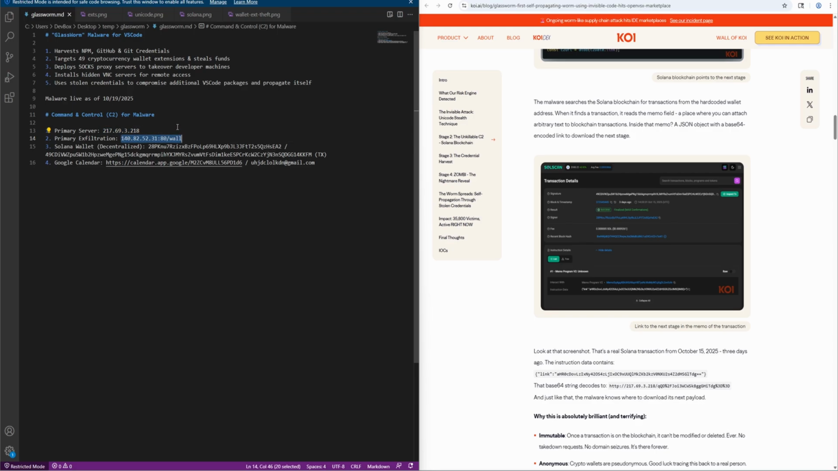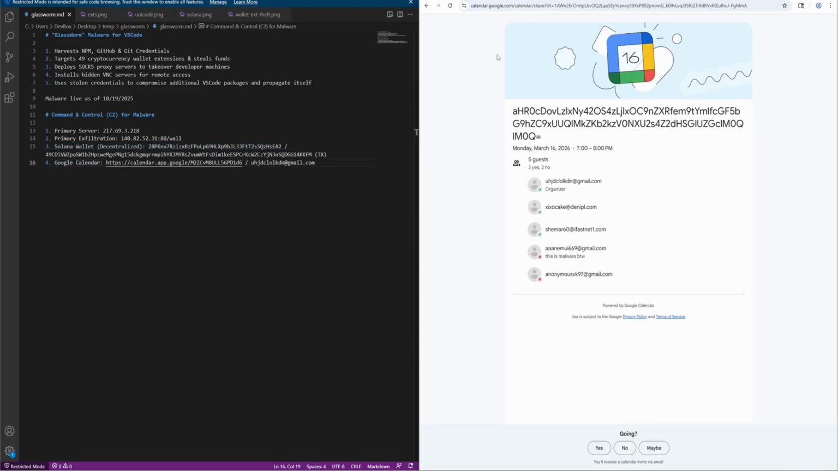But then under the condition that, let's just say, the FBI takes down number one, number two, they have other mechanisms from which they can remotely update the malware. One of them being this Solana wallet and the other being Google Calendar. So let me explain how that works. So here's the Google Calendar invite right here.